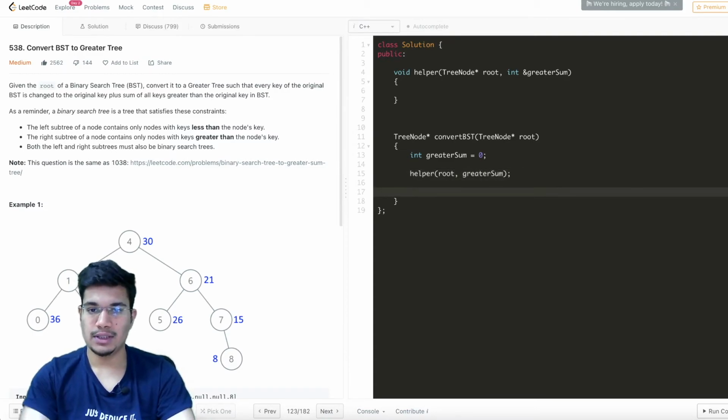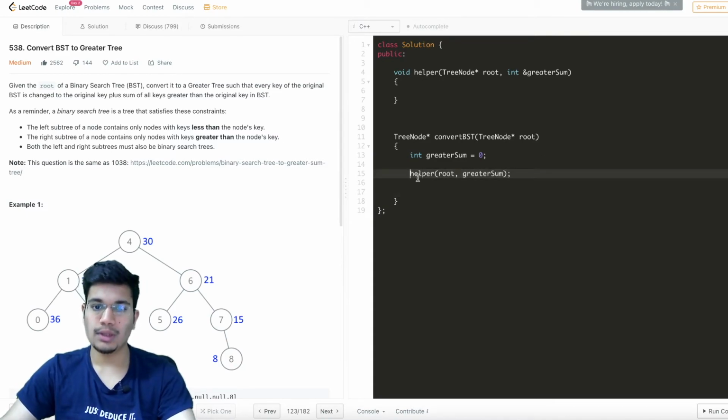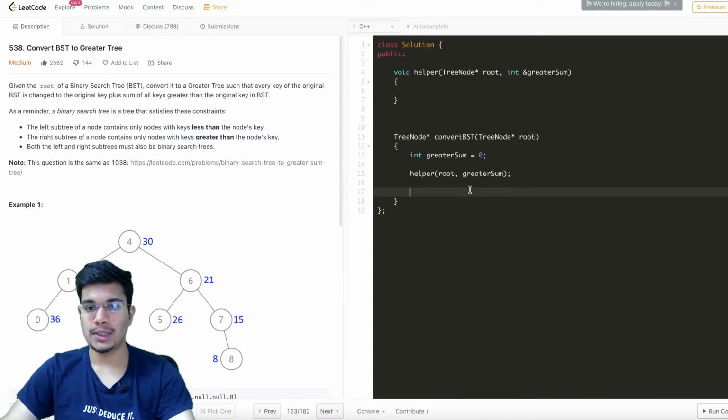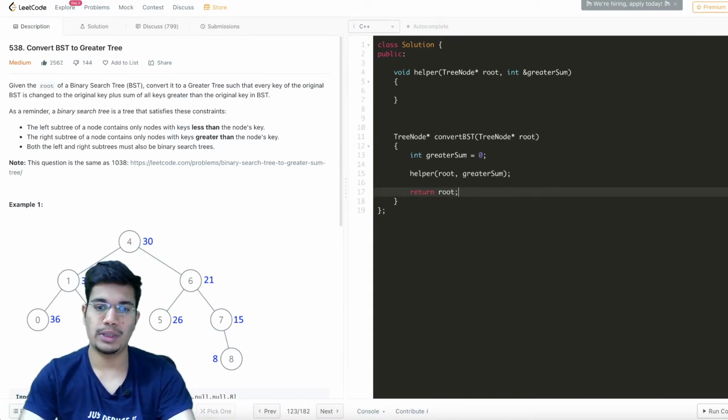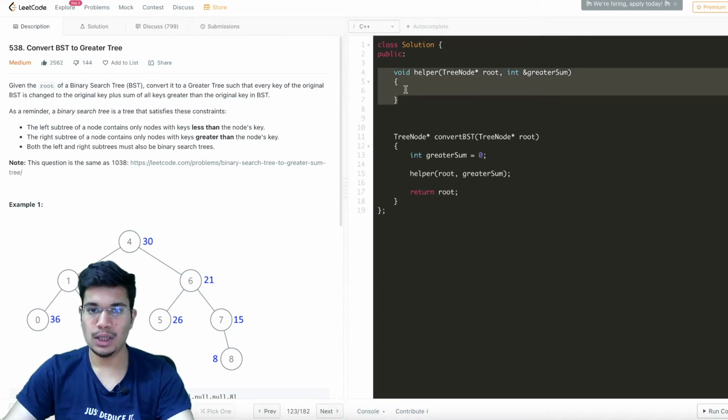So once we are done with this particular call, I'm going to assume that all the values have now been updated in place. So this root node will now point to the updated tree. I can simply return the same root node from here as well. So all we need to do is implement the logic for our recursive call.